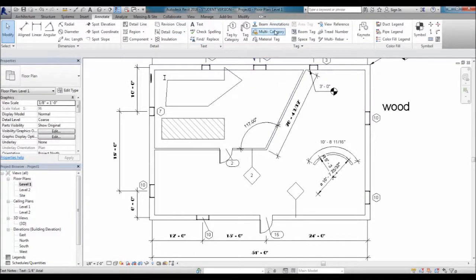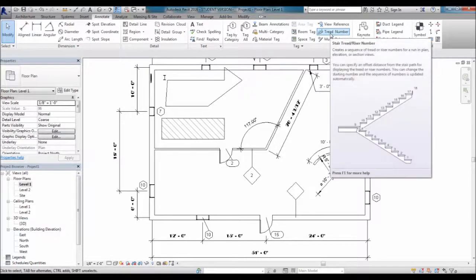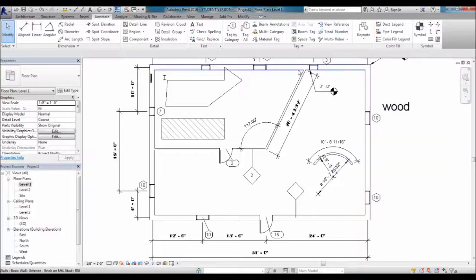And as I mentioned before, if you go back to the annotate tab, all these other things here, beam annotations, multi-category tags, material tags, room tags, these all work the same way, but they work for their individual objects. So room tags, space tags, material tags, all work the very same way. Tread numbers will number your treads if you're looking at a staircase in an elevation view. These tags work the same way as our regular tags.